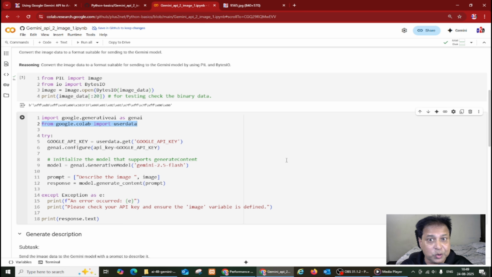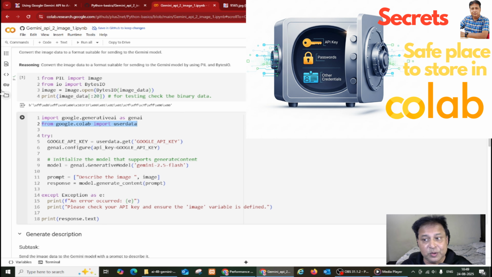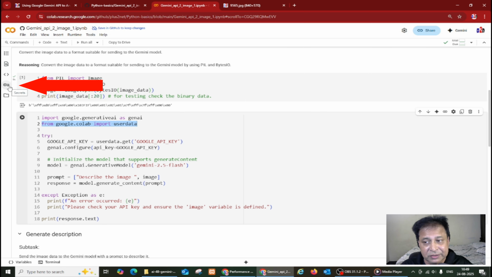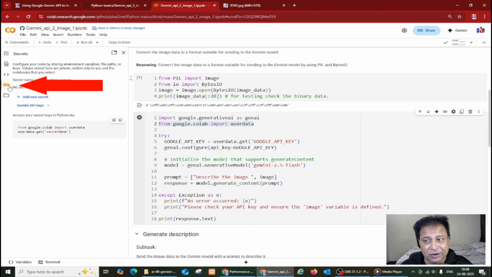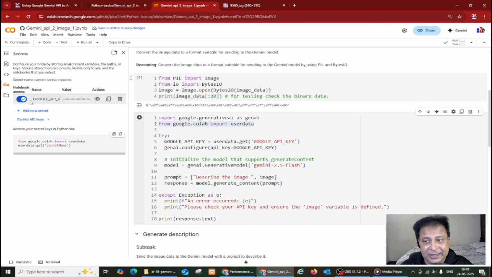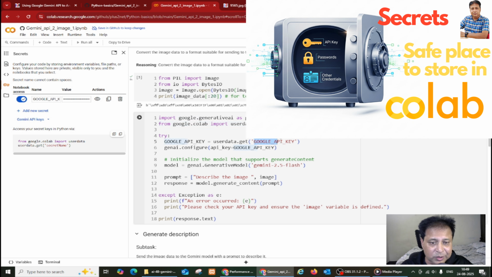You have to take your API key, and that's what we have discussed previously. I am keeping my API key here. On the left side corner you see the key icon. If you open it, you can see my API key is available here. Similarly, you have to keep your API key, and you see Google_API key, that is the name we have given, and that's what we are using here.